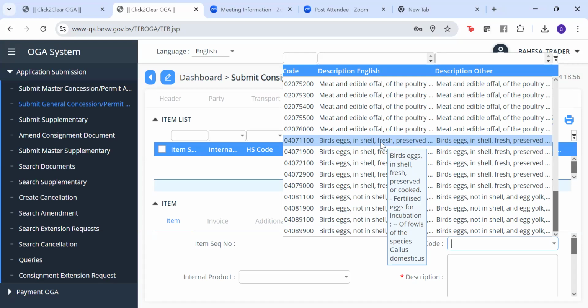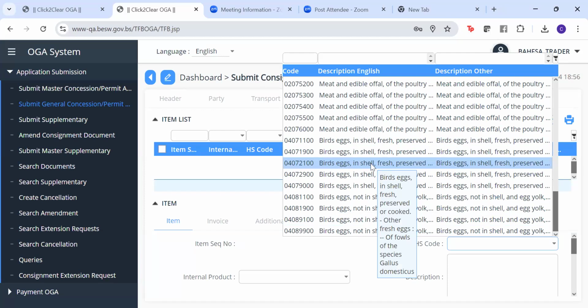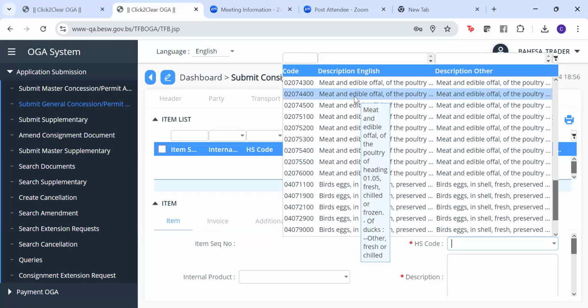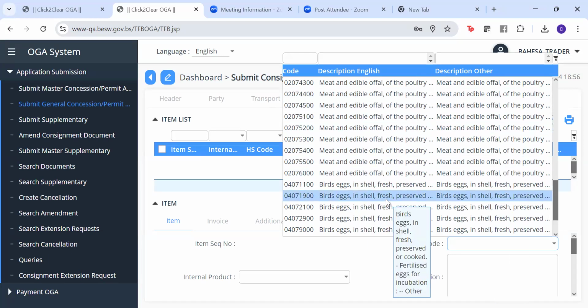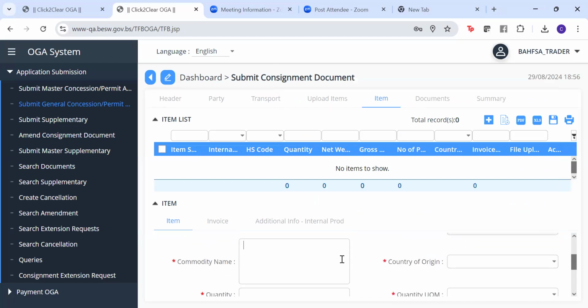And we can know that this is going to be the eggs of fowls of the species Gallus domesticus. We can choose to get eggs for other reasons, whether it's fertilized eggs for incubation. You can also look for fowls of the species Gallus domesticus and other items. Or even the meat. If it's going to be meat, you can get it fresh or chilled. So all of this would be available to you to choose from. But let's just get eggs. So these are bird eggs. We're going to say that we're bringing in eggs.